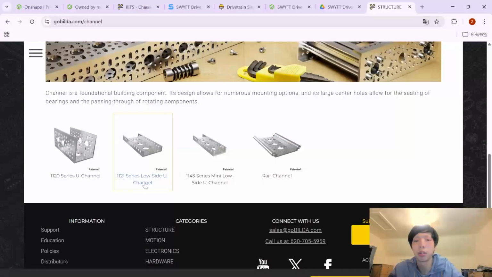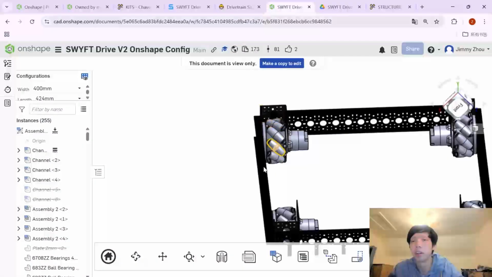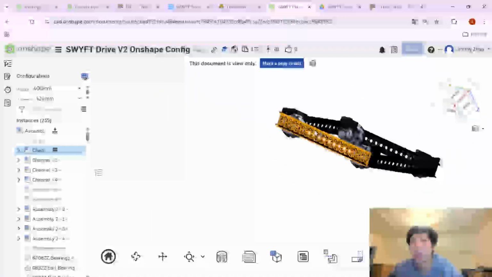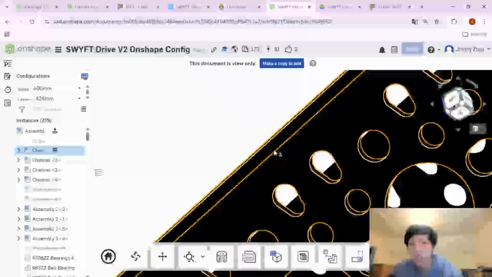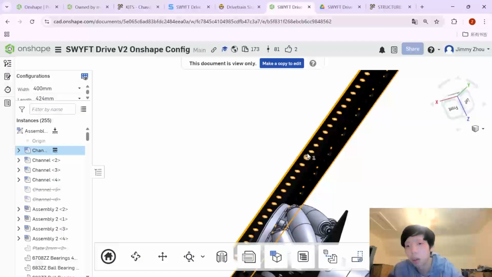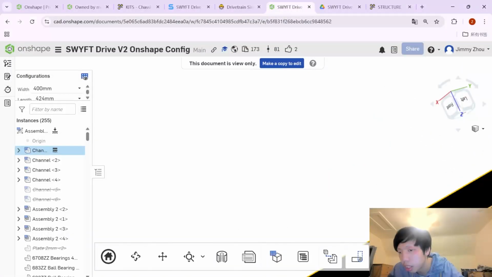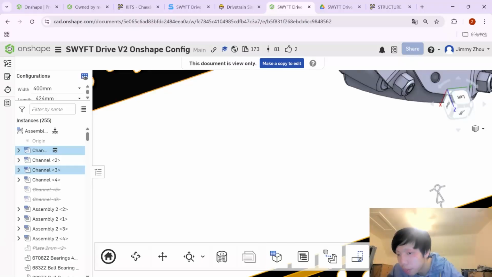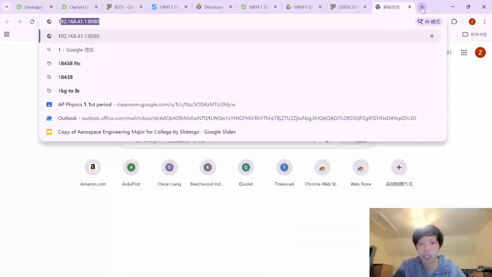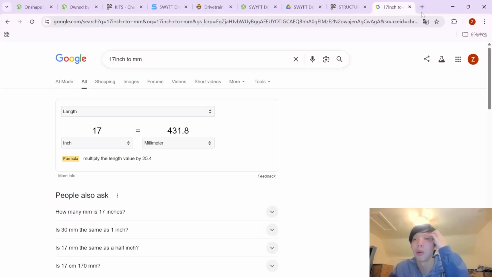In this case, I'm going to use the low side U channel because this is what Swift uses in their official design. For this one, in this example, wait, this is weird. Sorry. This thing's entirely black, and this thing is 17 inches, which is approximately what we want actually.